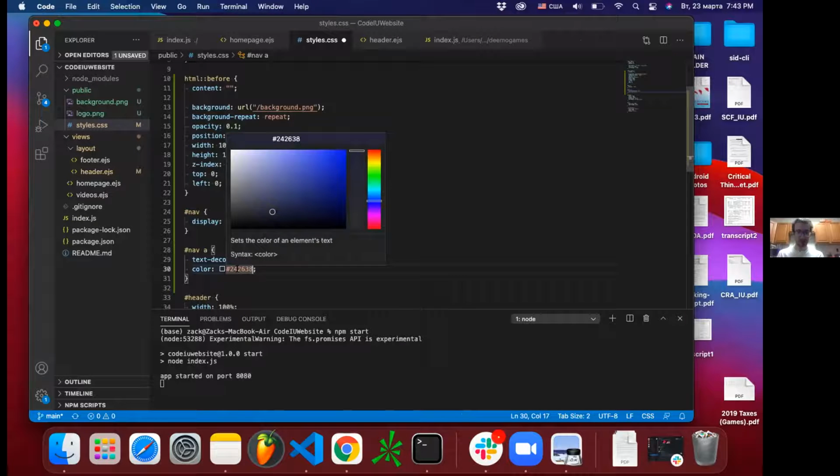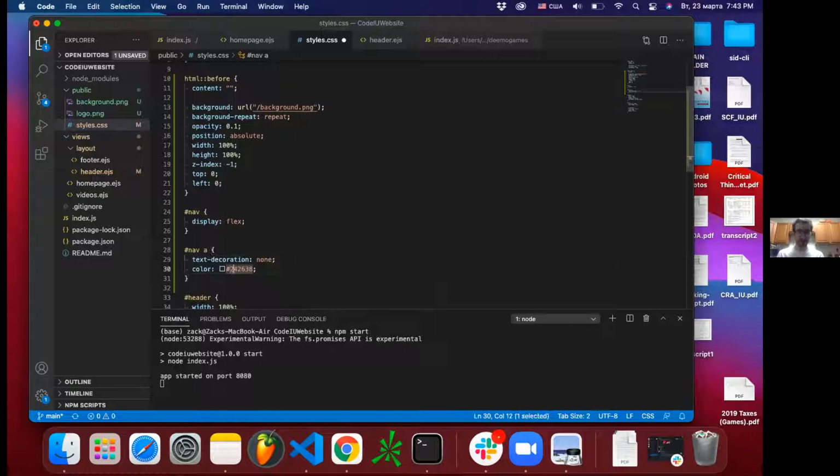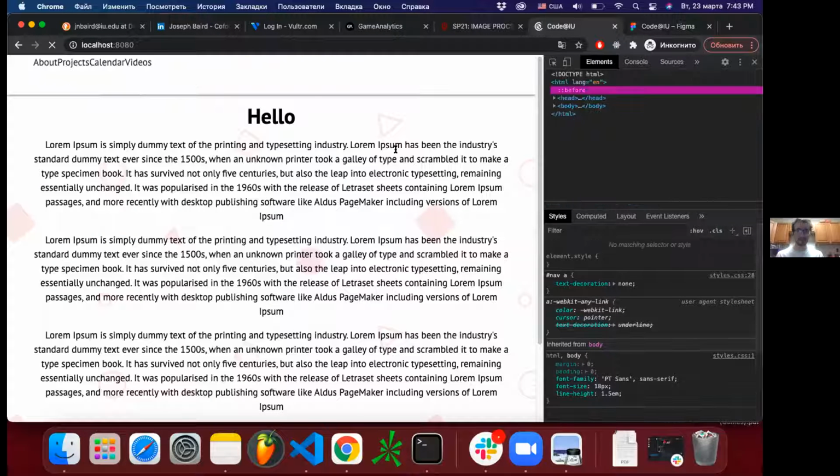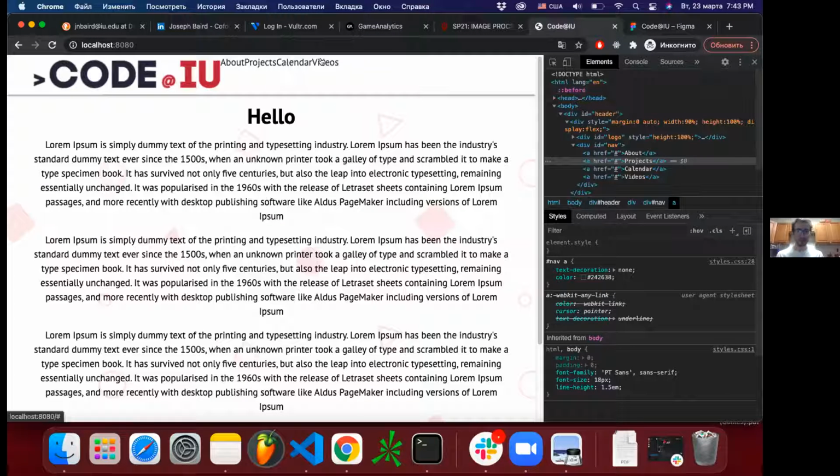Just to go over hex super briefly, these two numbers are the red component, so 24, and since hex is base 16, you'd multiply the 2 by 16 and then add 4, so it'd be 36 out of 256. And this is RGB. You can see the blue is larger than the others, so it's a really dark blue. Yeah, you can hardly even tell.